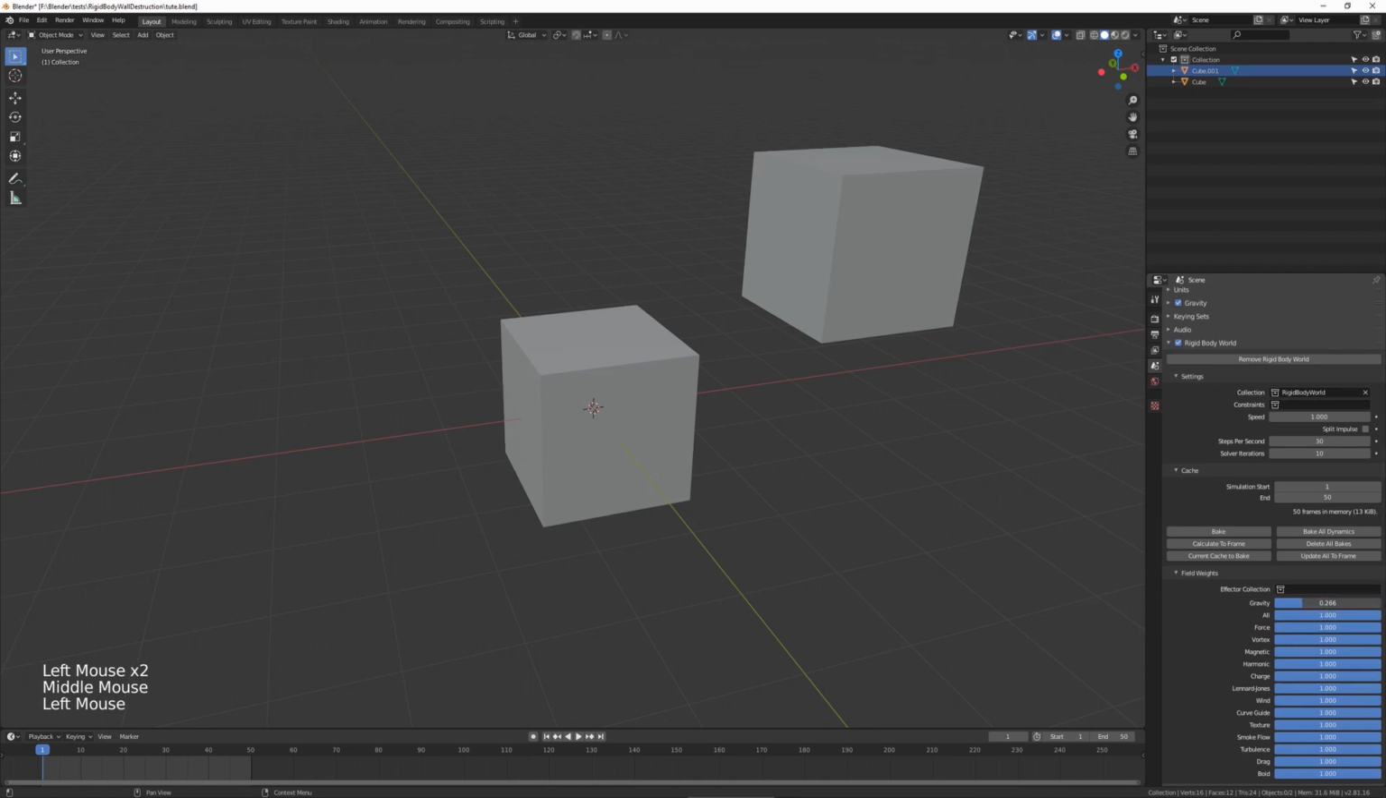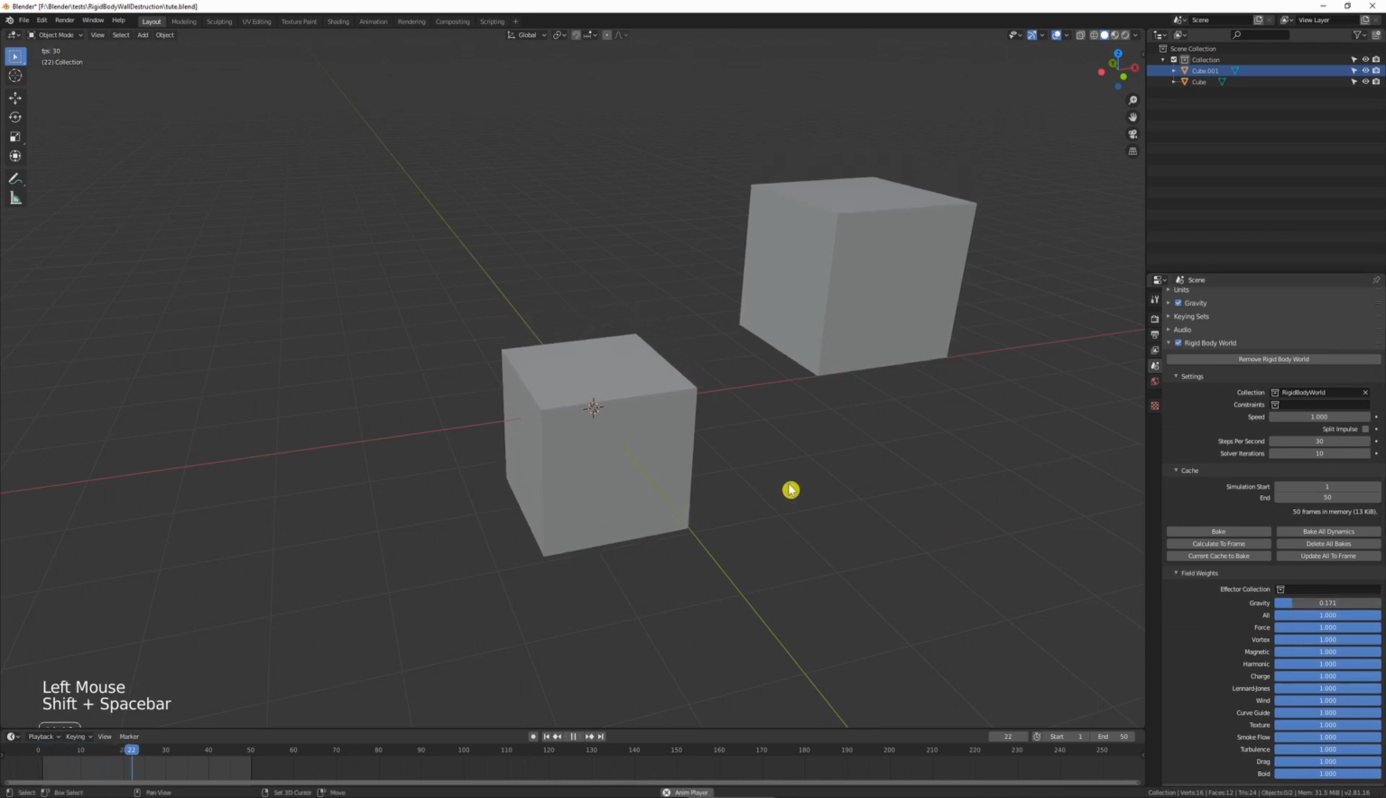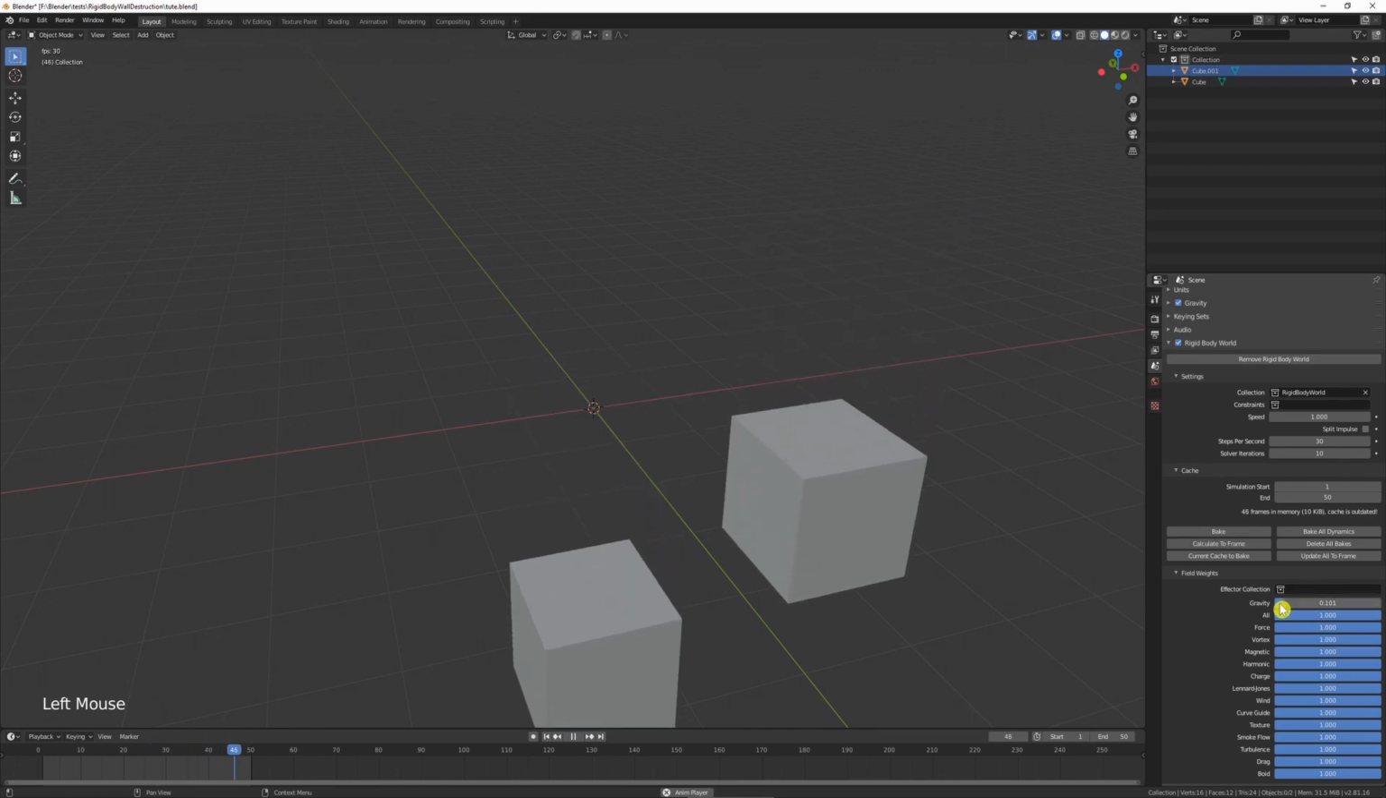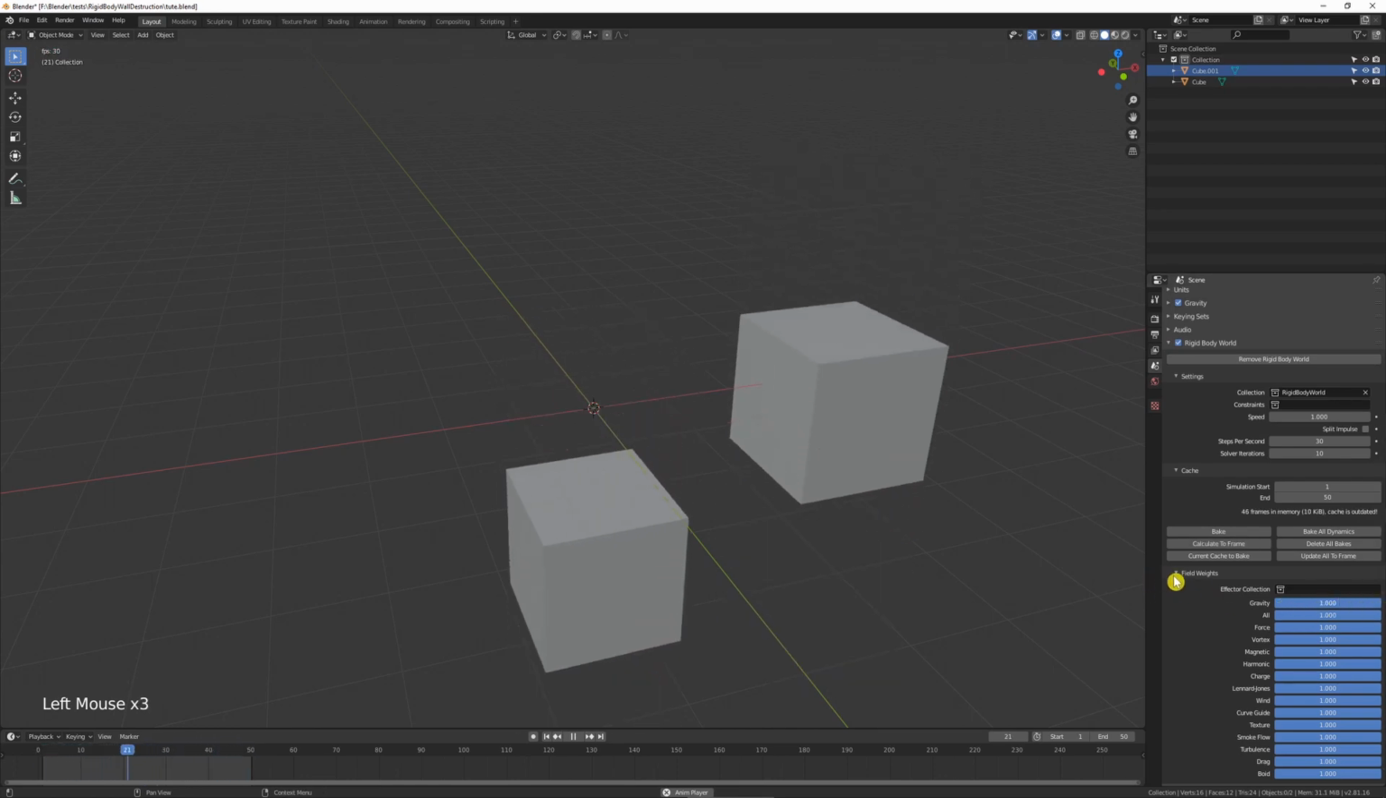Okay, but if you want low gravity just for your rigid body, you can pop it down here and you can see it taking effect there. I don't know how to keyframe this, but if you know, just say in the comments.